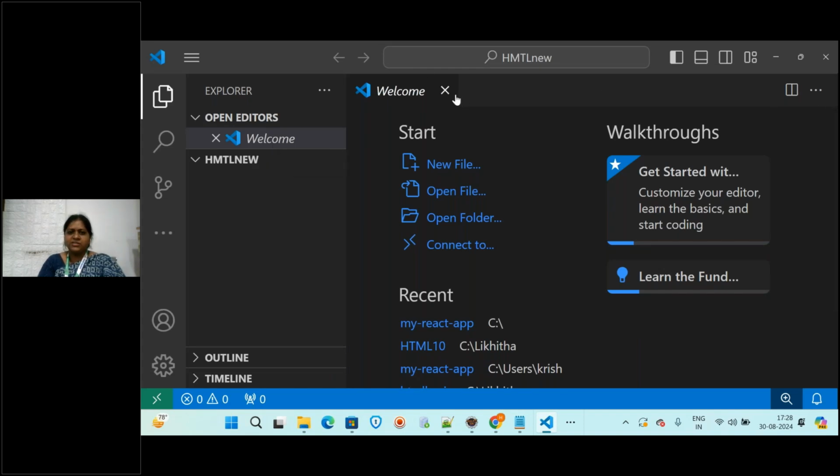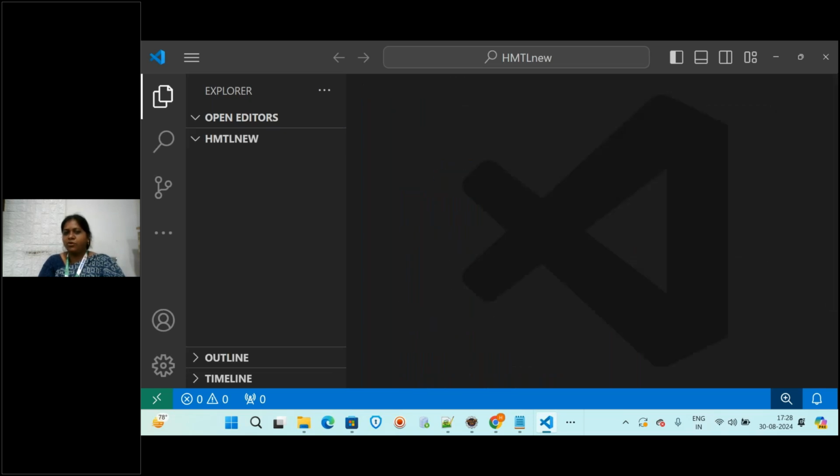This is a welcome screen that opens like this. You have multiple options, you can close all these things. This is the folder we created. Now here you have the options new file, new folder.